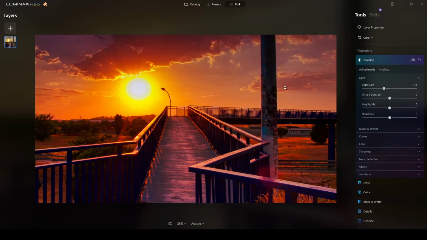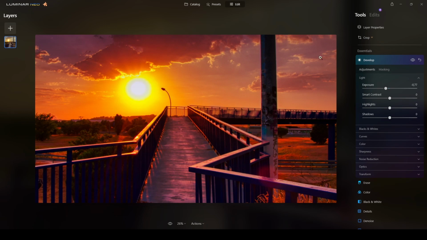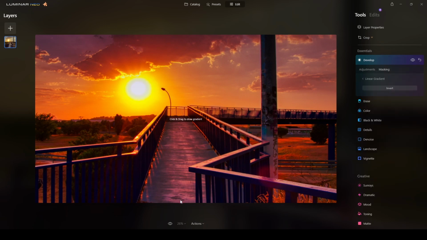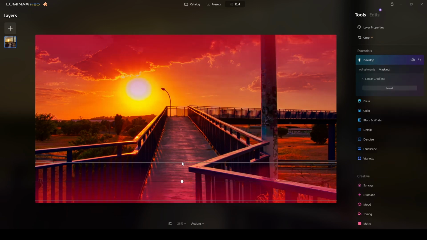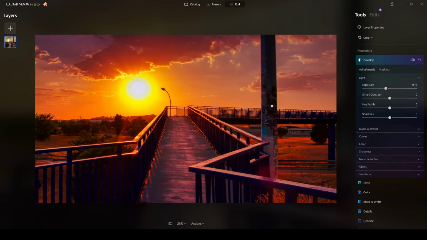Let me see the adjustments. I can probably fine tune it. That's fine. Then we'll get back to masking again and drag from the bottom to the top another one. And an adjustment. And there you go. So that's another type of vignette. Look, you see how it centers the attention on this bridge and the sun.